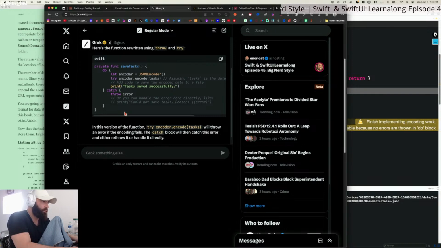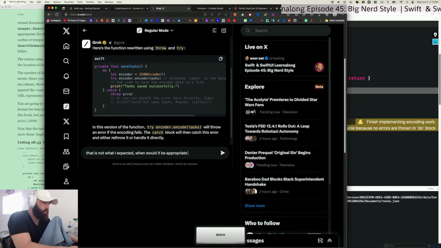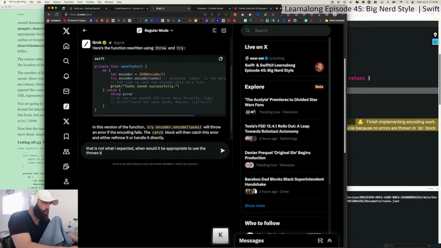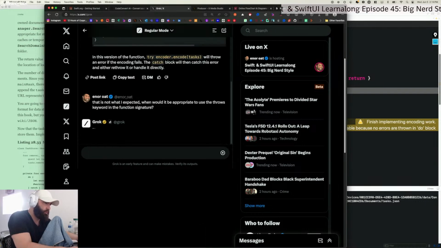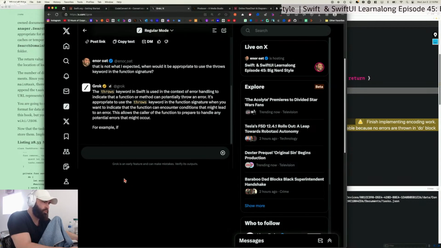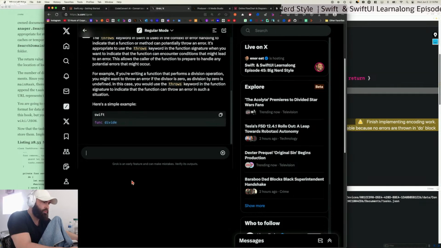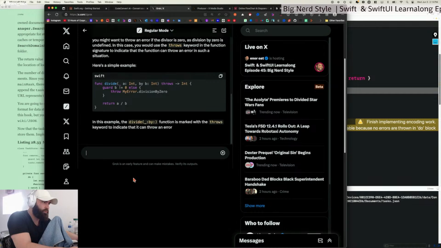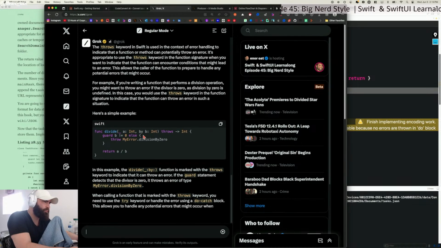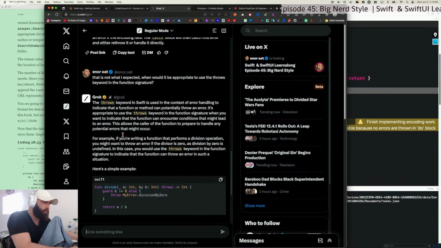But I do want to know why. That is not what I expected. When would be appropriate? Use the throws keyword in the function signature. That's what I was expecting. Okay. Or at least the shape of what I was expecting.